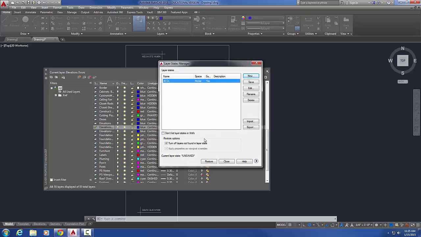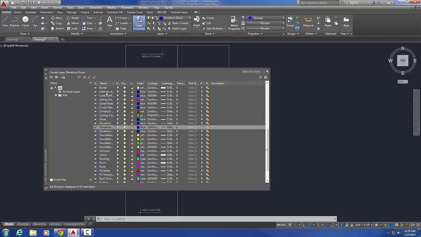When you do a layer state, it basically takes a screenshot of whatever you have set current right now. So right now everything is on, so I can create an All On. Remember, do not click the Save button. You can either say Restore or Close. You just have to trust that it's actually created it.